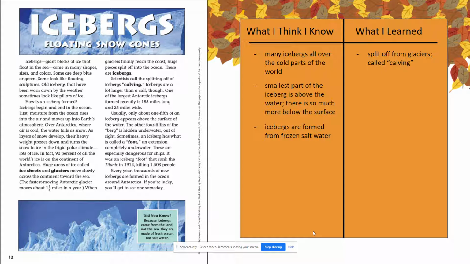One of the largest Antarctic icebergs formed recently is 185 miles long and 25 miles wide. Usually, only about 1/5 of an iceberg appears above the surface of the water. The other 4/5 of the berg is hidden underwater, out of sight. Sometimes an iceberg has what is called a foot, an extension completely out of water. These are especially dangerous for ships. It was an iceberg foot that sank the Titanic in 1912, killing 1,530 people.